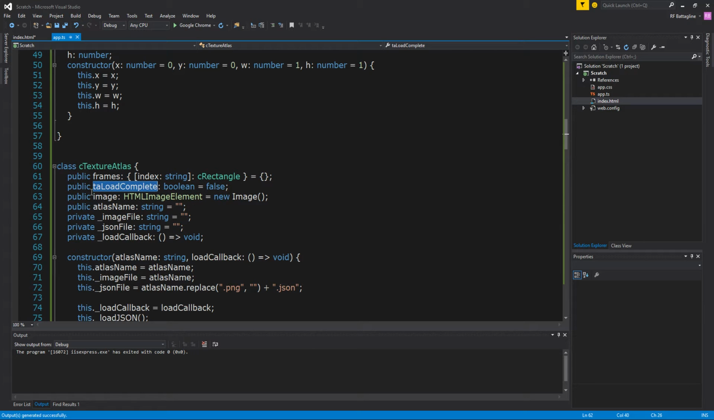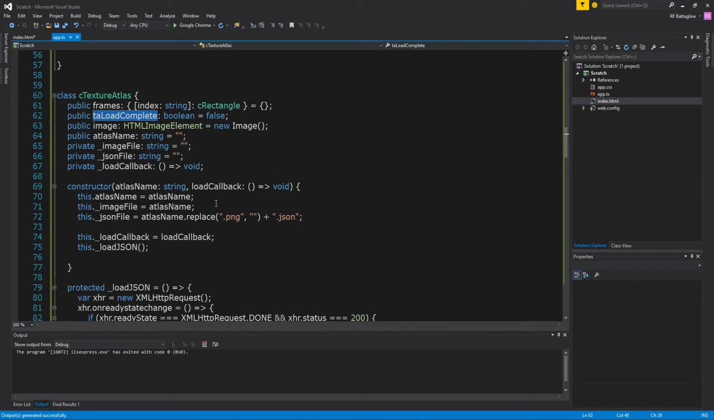This is just a Boolean flag that tells us, have we completed the loading of this atlas? And our atlas is going to have a name, which will be the name of the file. It's something like atlas.png, I believe. And then we have some private variables like the image file, the JSON file, and a private function that's a callback if you want some function to be called whenever the texture atlas is done loading.